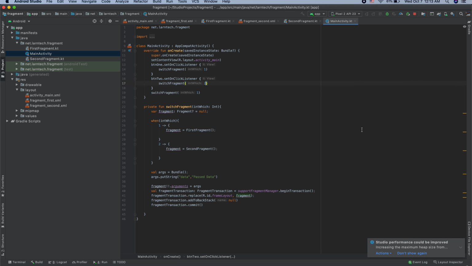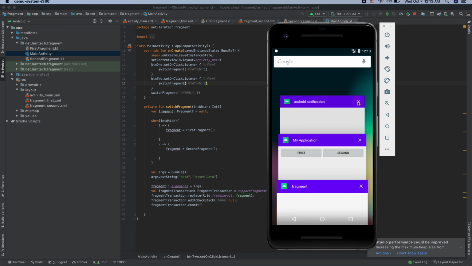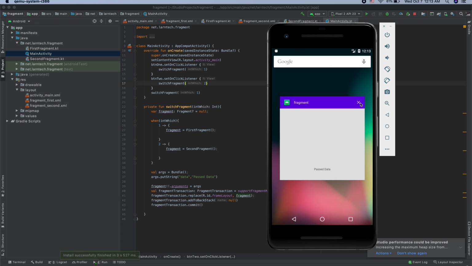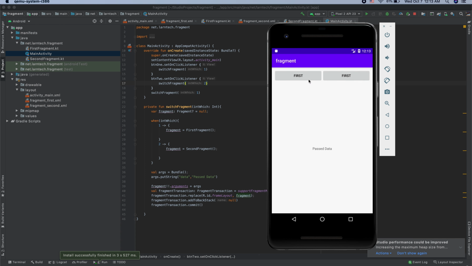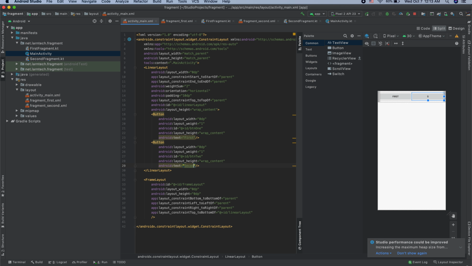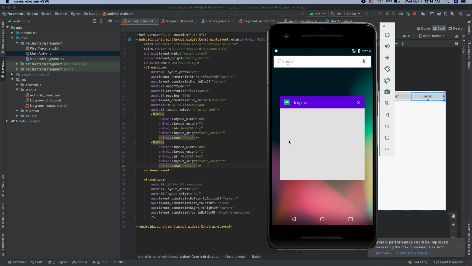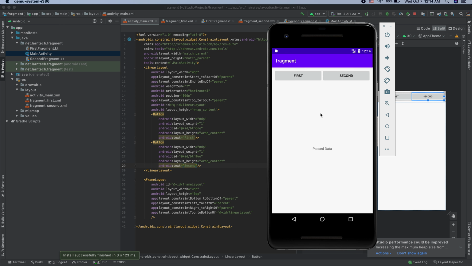So let's run this one and see what we have. I'm going to close this one. It's now launching. So we have first, this one should be second. Let's change it to second. Run it again. Installing the application, launching. So we have first and second. So if I click first, passed data, remember we are passing this one. If I click second, we have the second fragment.